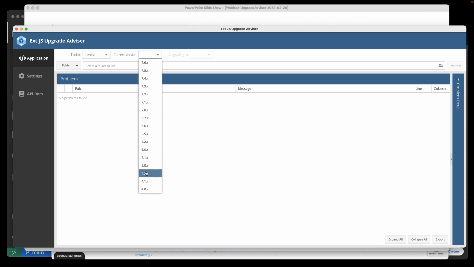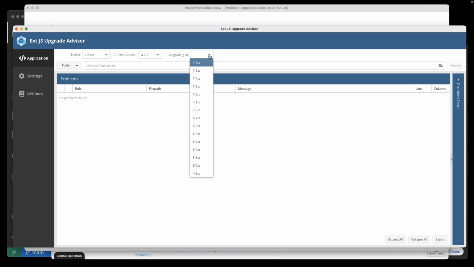So for example, if I wanted to upgrade an application that I have as a version 4.2 application, I would select the current version here. And then in the upgrading to, I would select what version I want to upgrade to. And of course, I want to upgrade to the latest version. If you want to upgrade to a version 5 or a version 6, you certainly can. But we're going to go ahead and demonstrate bringing the application all the way up to version 7.6.